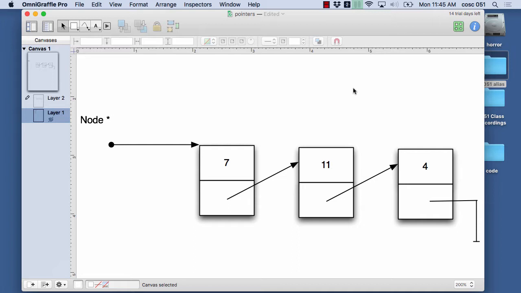The question was, in order to get to, like, node 4, you can't just get to node 4. You have to go to node 7, look up where the next one is, go to the node that contains 11, get the pointer, and then you end up at node 4. So you have to do what's called traversing the list all the way down. And by the way, this has a name, and this is called a linked list.